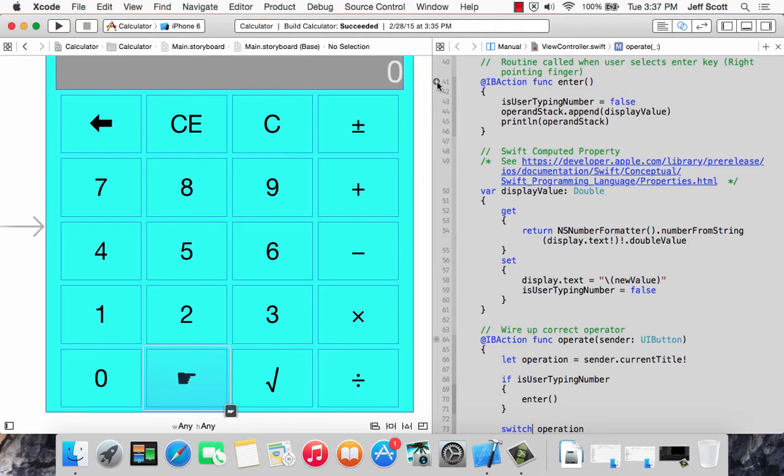So what we're saying is, what we want to do is grab that, and basically set whatever's in there equal to new value. And then we want to let the user know we're done typing. We should be done typing because we just hit the enter key, so we're not typing in a number. So the is user typing number, we're making sure it's set to false.